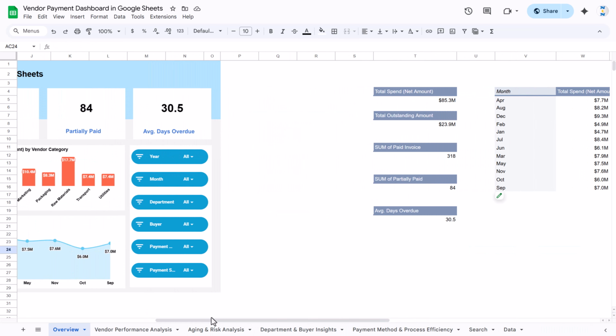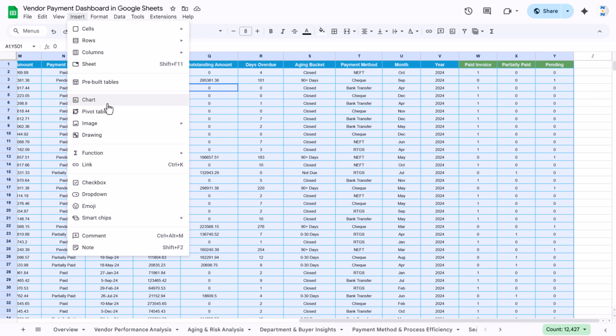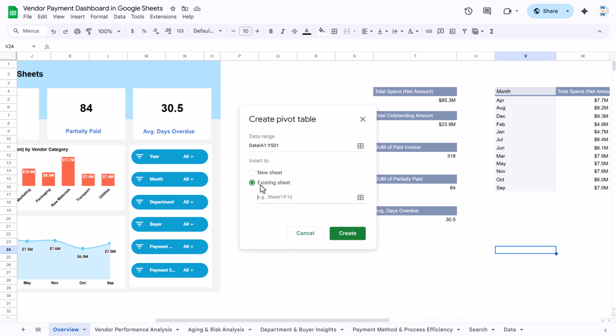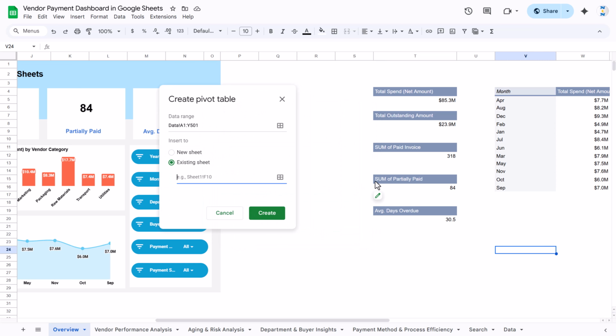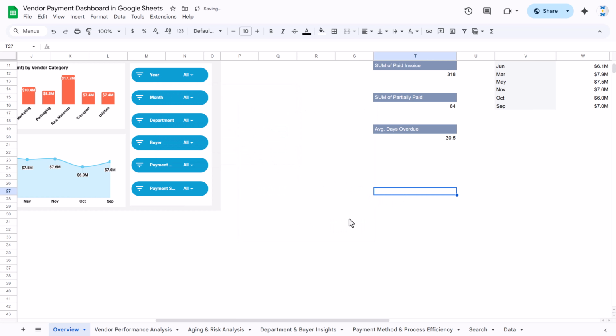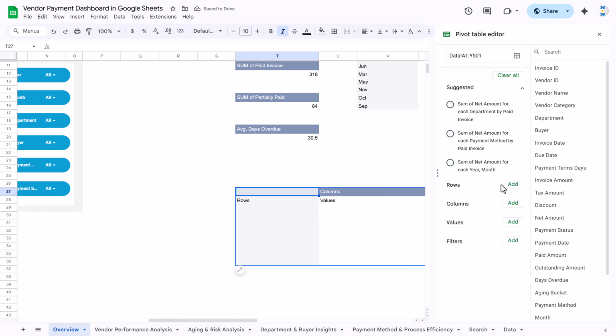Okay, to create the pivot table you can select the data, go to insert a pivot table. Now you can decide where you want to insert the pivot table, on a new sheet or on an existing sheet. So in the overview sheet, we have taken the existing sheet. Let's say we want to create this pivot table here and click on OK. Just say create. Now we can build the pivot table as we want in the rows or columns or values and filter, whatever you want to add, you can add.